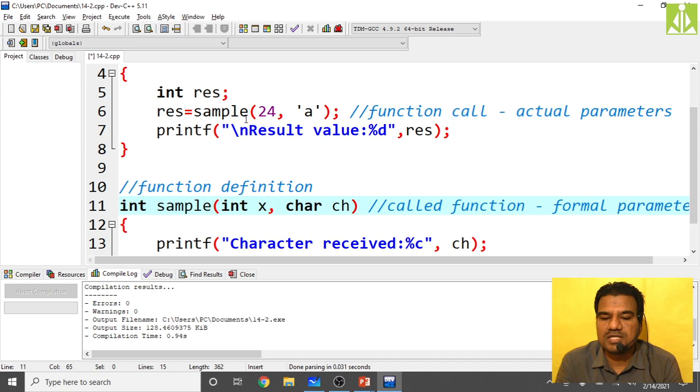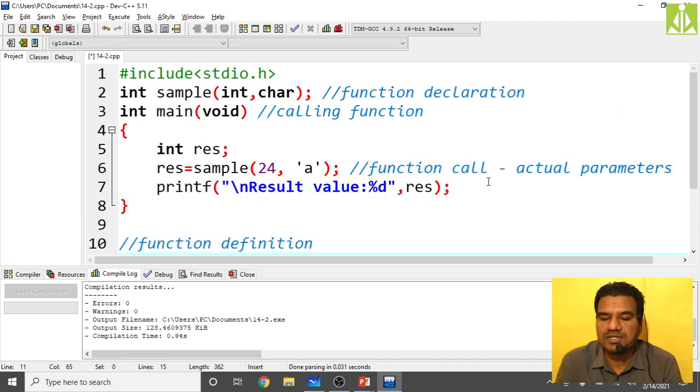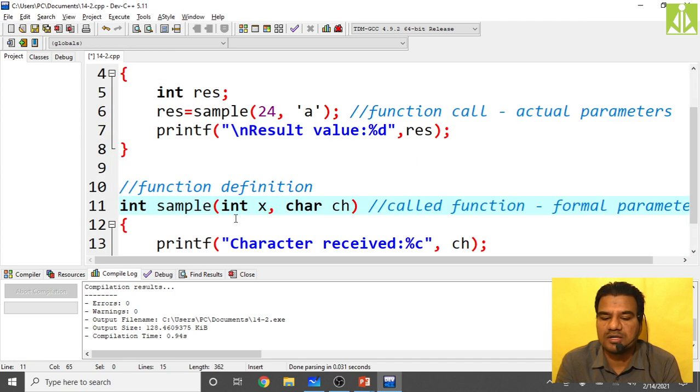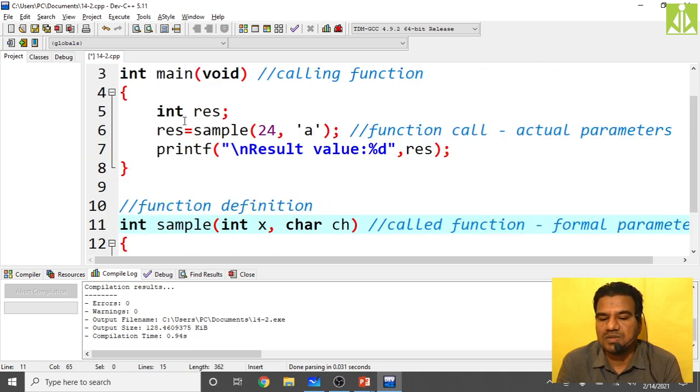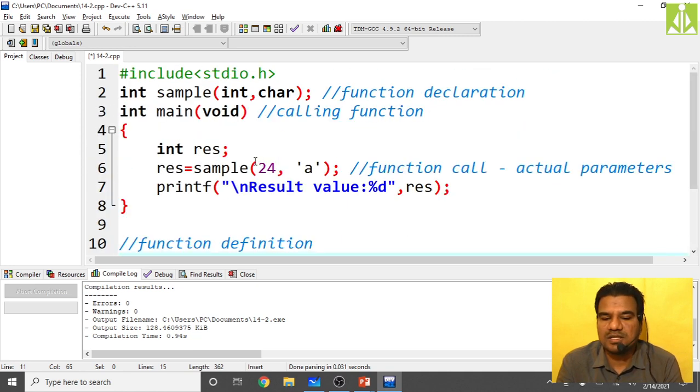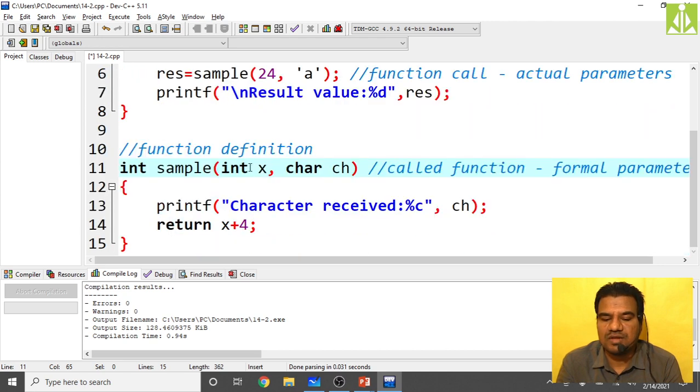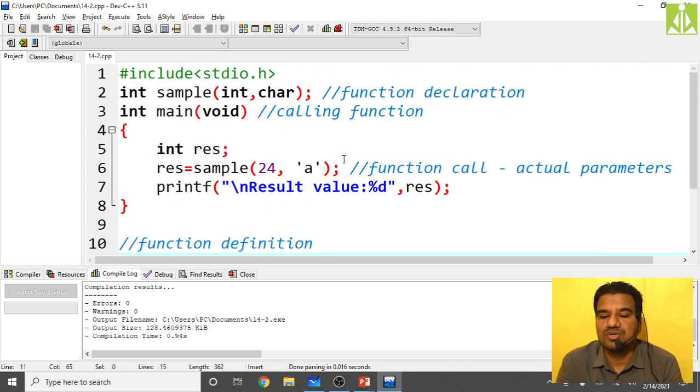Calling function, inside calling function, at the place of function call you will have actual parameters. Inside function definition, inside called function, at the time of function definition you will have formal parameters. So this is how we passed the actual parameters from the function call to the function definition. We received them over here, we modified and we printed. So this is all you need to know about formal parameters and actual parameters.